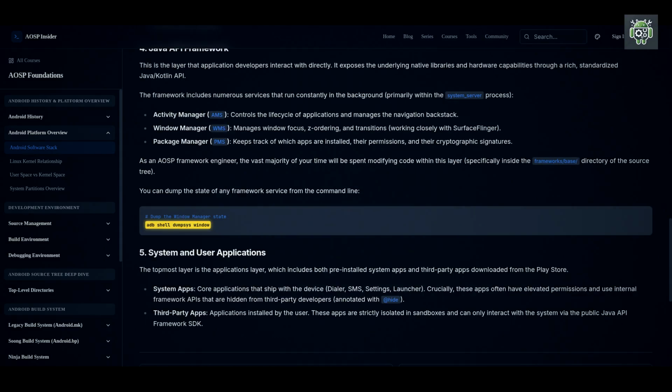You can spy on these framework services at any time. The dumpsys command is the single most powerful tool for an AOSP developer. If you run adb shell dumpsys window as shown here, the window manager service will dump its entire internal state to your console. You can see every window, its position, its visibility, and who has focus. This is not an approximation, it's the literal ground truth from inside the system server process.